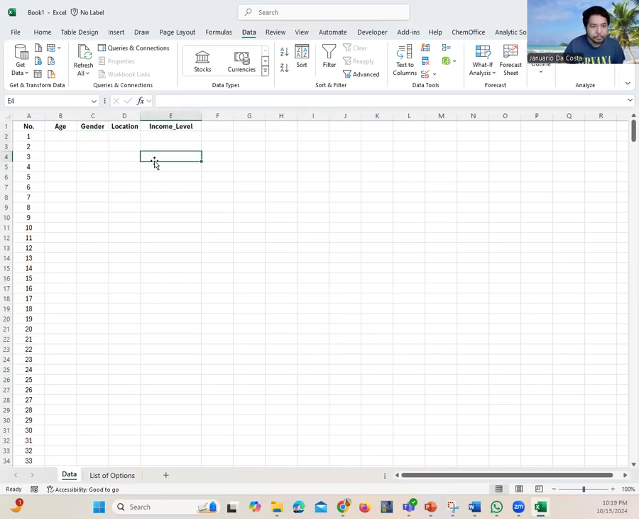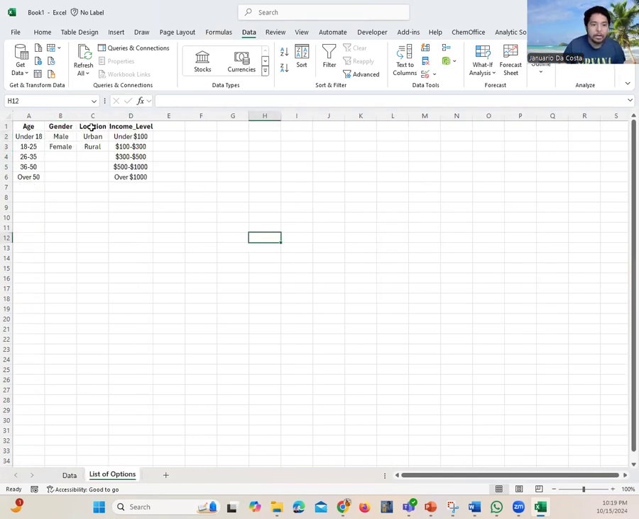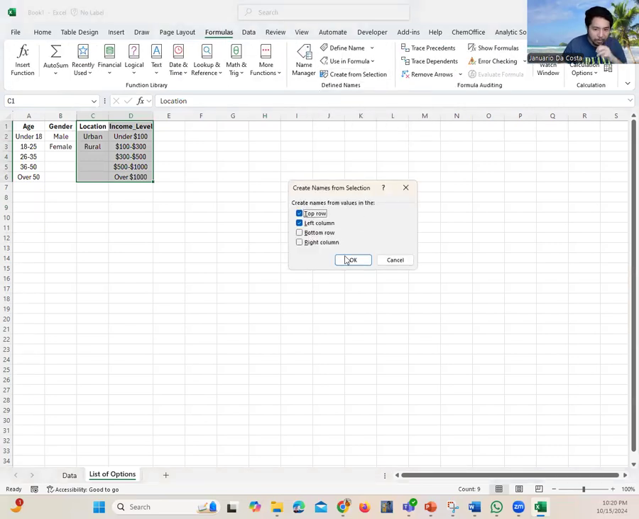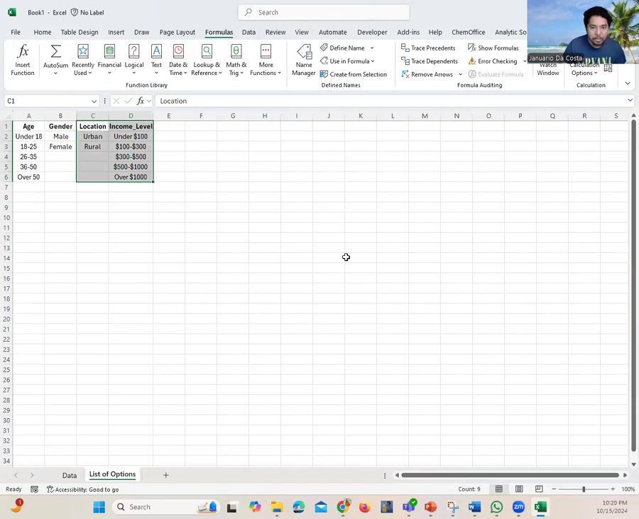Now you go to location. It's the same thing. We have to create the list first. We need to block this. We can do two at the same time, by the way. I'm going to create two of them. I'm going to go to Formulas, create from selection, and then top and left. Okay, that's automatically there already.